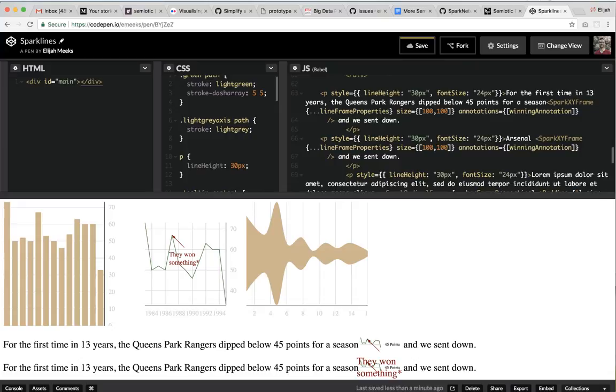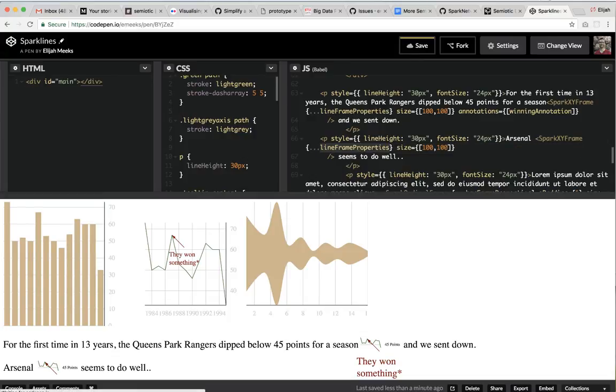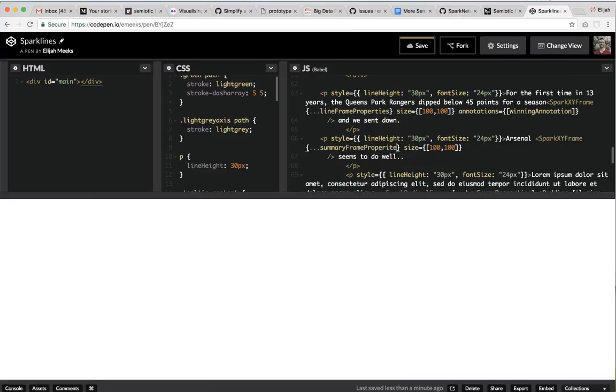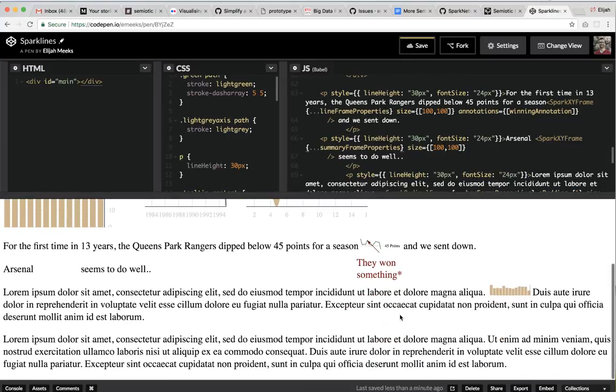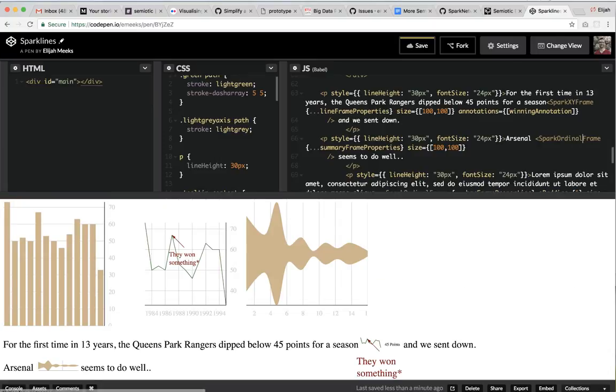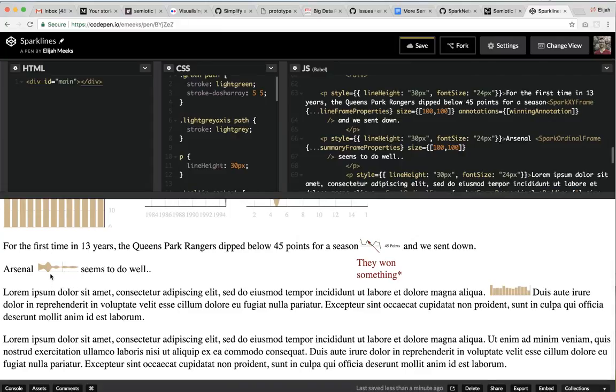Arsenal seems to do well. And then I'm going to get rid of this Spark frame. Don't need the annotations here. Arsenal summary frame properties. Let's see what happens. Nothing happens. What's going on here? Oh, it's because it's an XY frame. Remember, you have to use the right frame. I can't guess for you, even though it should. So there we go. Arsenal seems to do well.